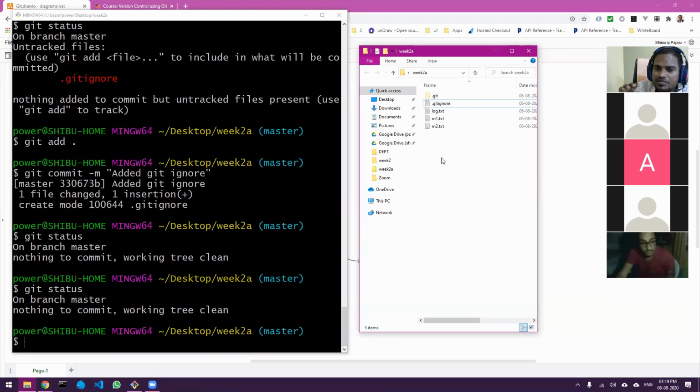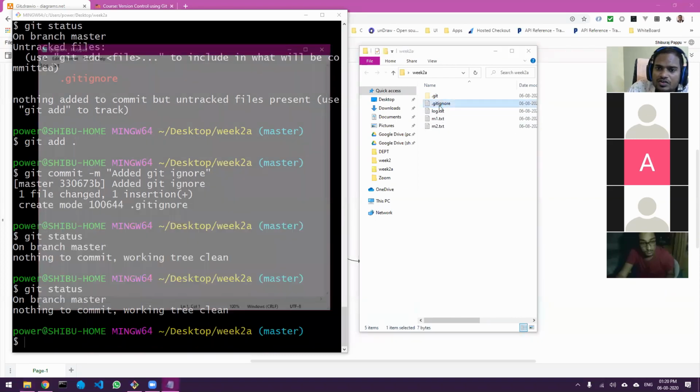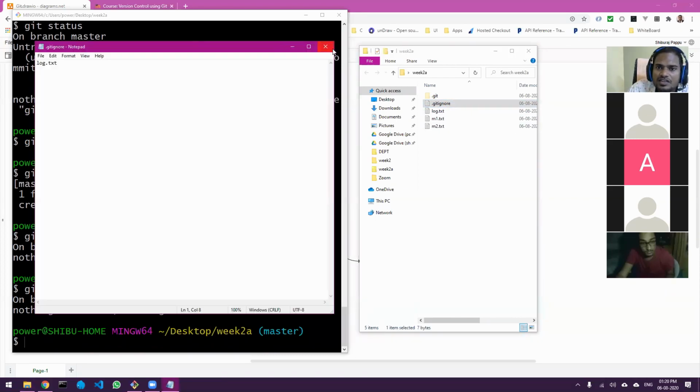And always remember, none of the passwords should ever go inside your Git repository. It should be hidden from the public, or from the developer, everybody. So for that, what we normally do is whatever you want to ignore, you put it inside this, and everything will be ignored.